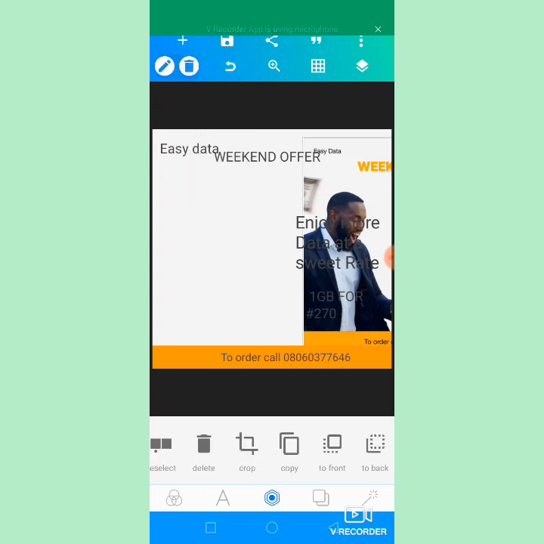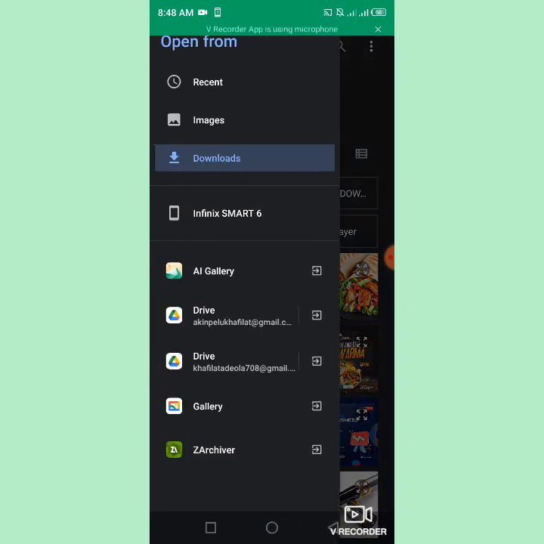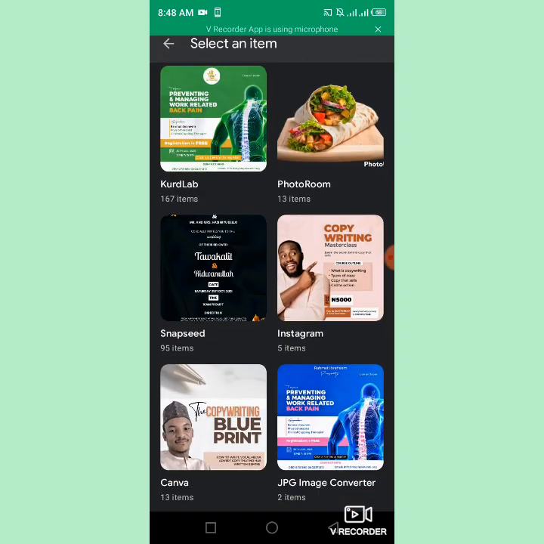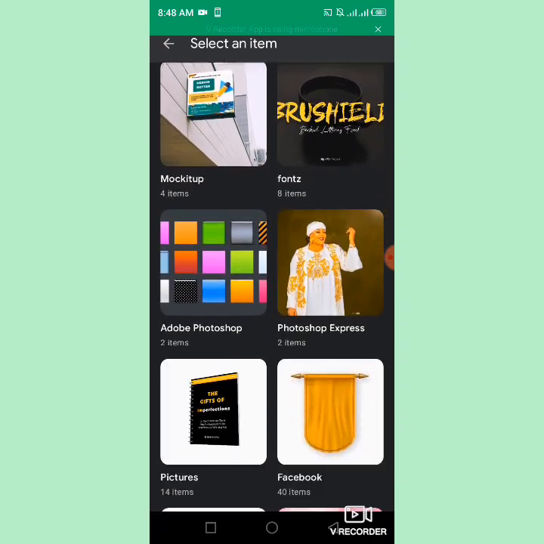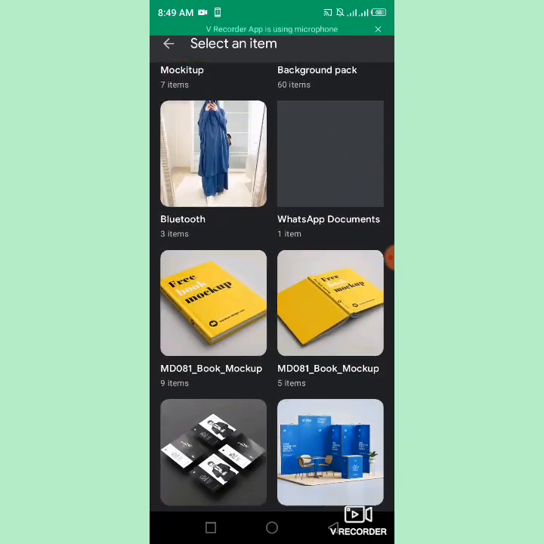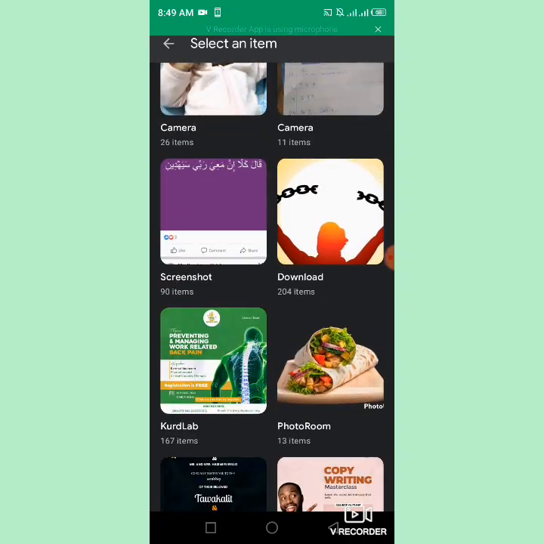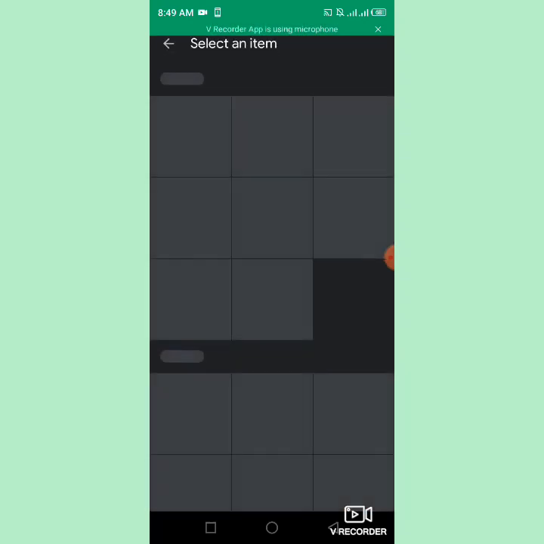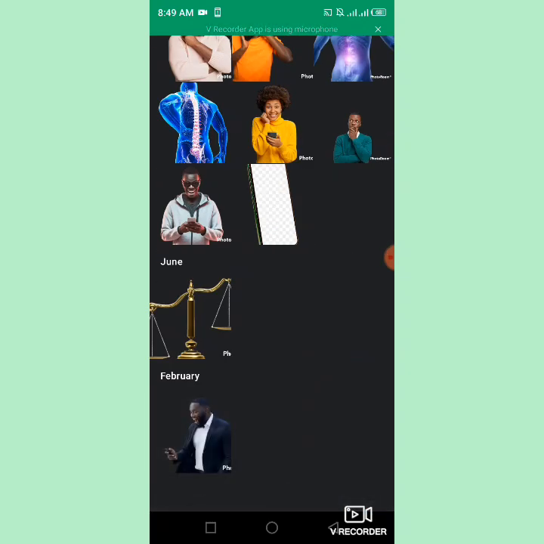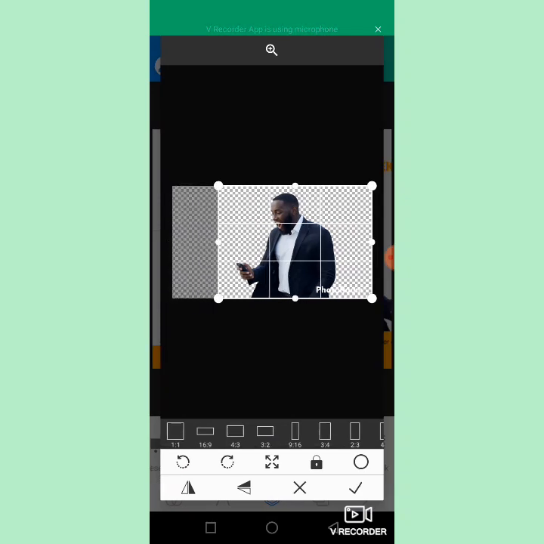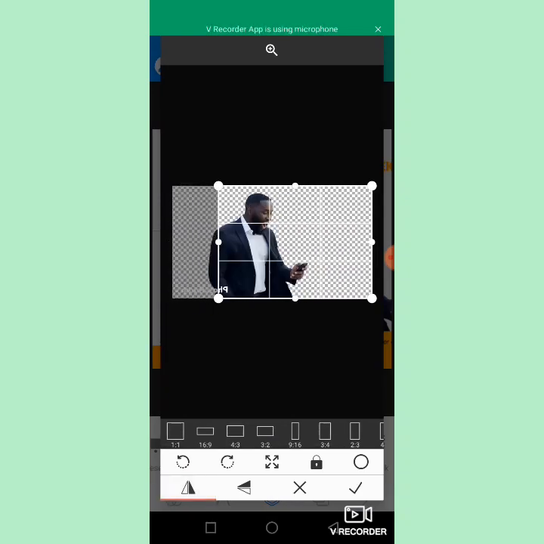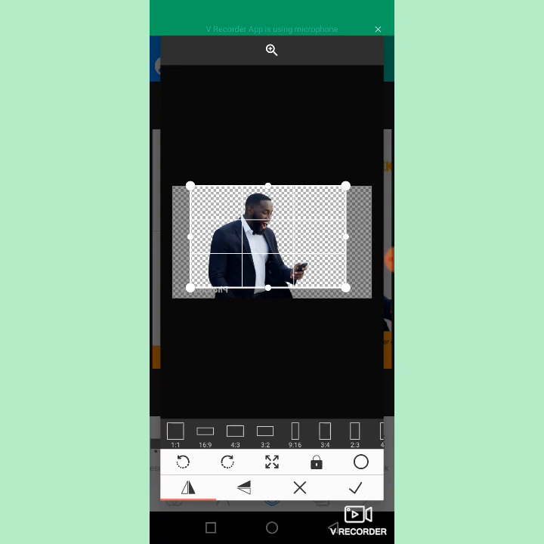Then the image of the man. Gallery. Then it should be in my Photoshop. Photo. Now press this first arrow to change the position of the image, then crop it so that the watermark Photoshop will be removed.